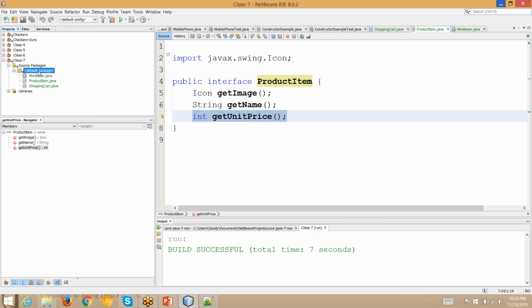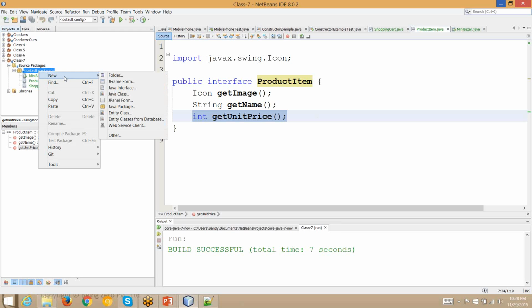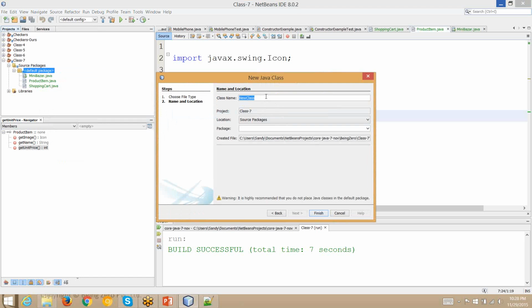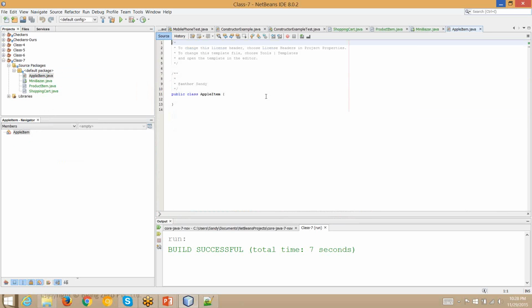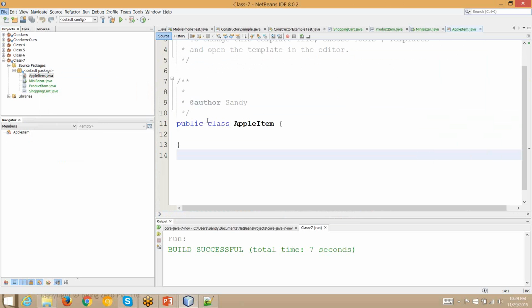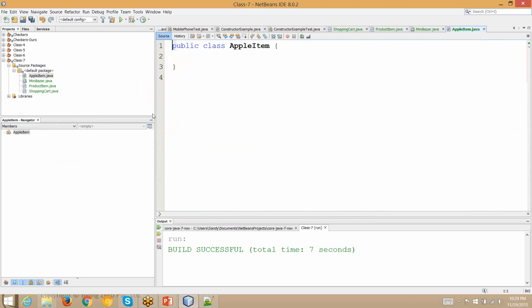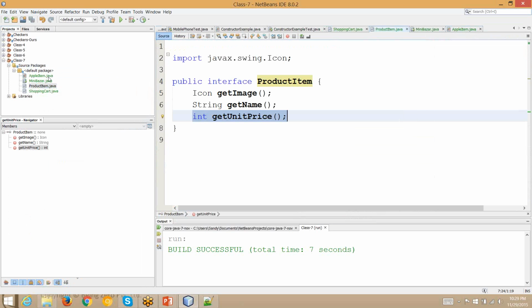So what I'm doing is now we are entering into the implementation details. So let's say we are adding a new class, and this class name I'm going to give Apple item. So now we have a class named Apple item which will implement the 3 functions that every product item should provide, because this is just the implementation of abstract details that we talked about. Now there is an interface and there is a class and there is a relation between them.